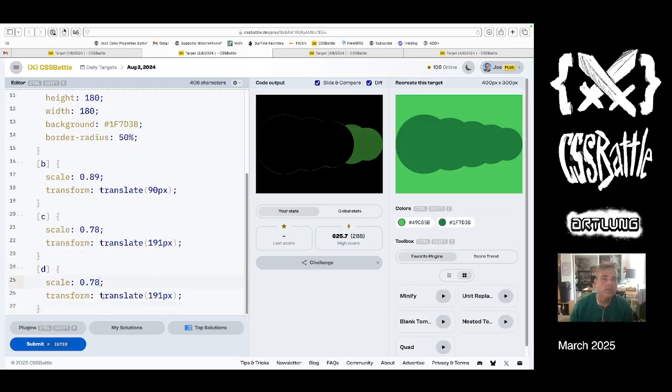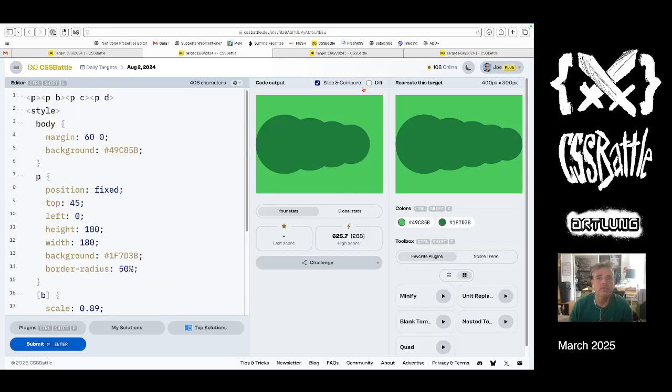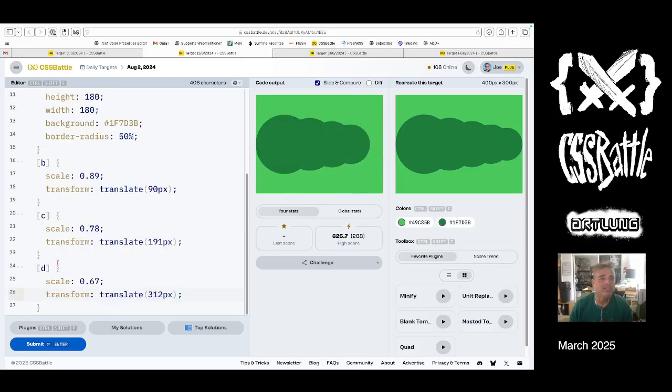Is there a pattern? There might be a pattern, actually. This would be 67. And then 2, 3, 310, 309. It's close. This might not be a great idea. It's kind of working.